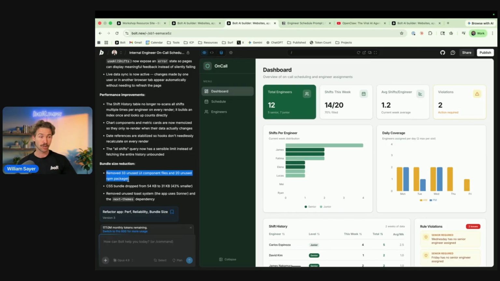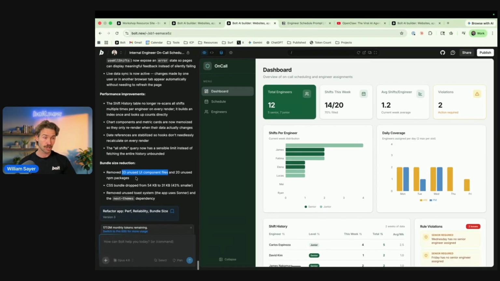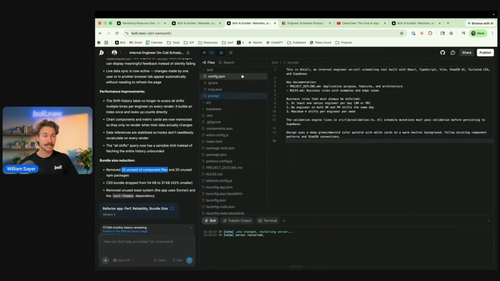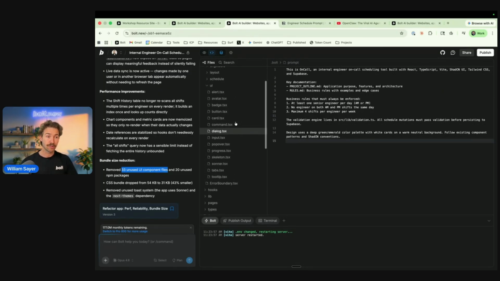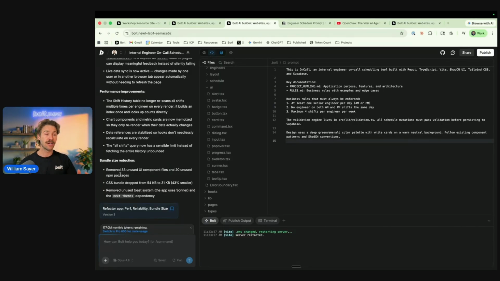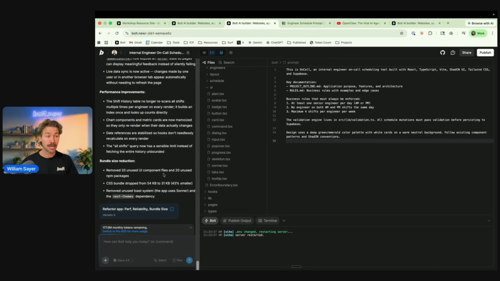So just to double click on what this did, for example, 33 unused UI component files. What does it mean by that? Let's come into our code base. When we look at our source, if we come into components and we look at our UI, remember how we were talking about how Shadcn did a really good job of bringing these in using MCP? It probably brought in all of those components from Shadcn. However, with this refactoring, it realized that 33 of them were unused, and there were some unused NPM packages as well.